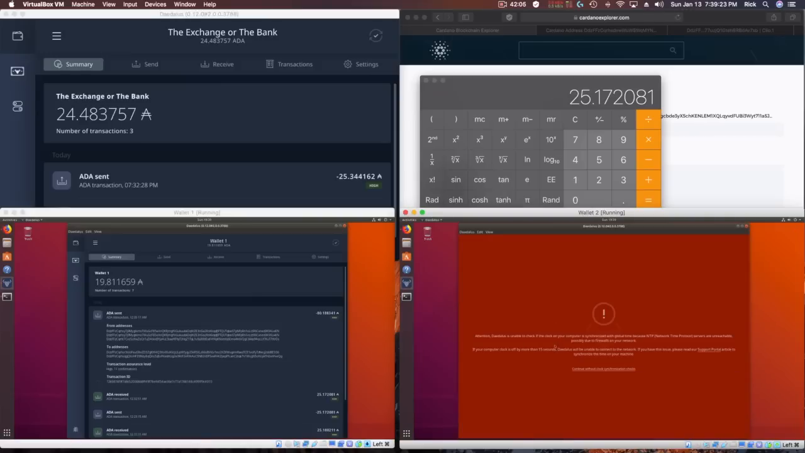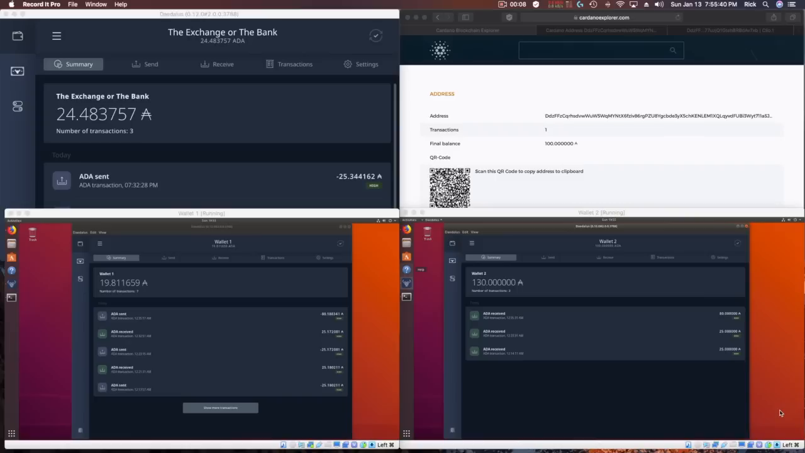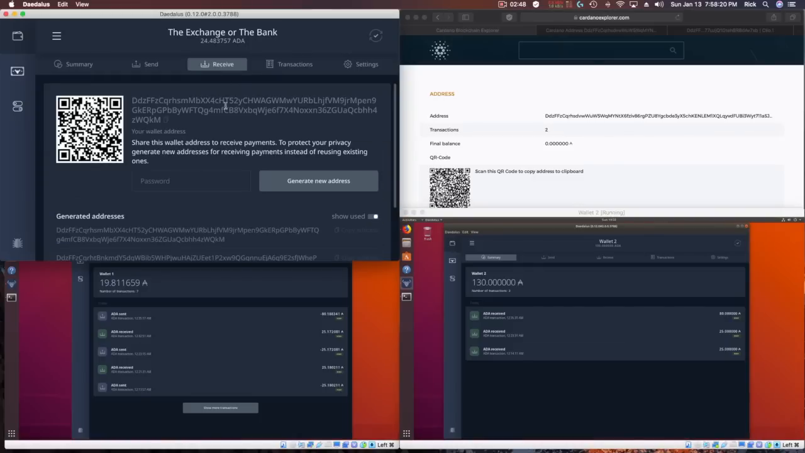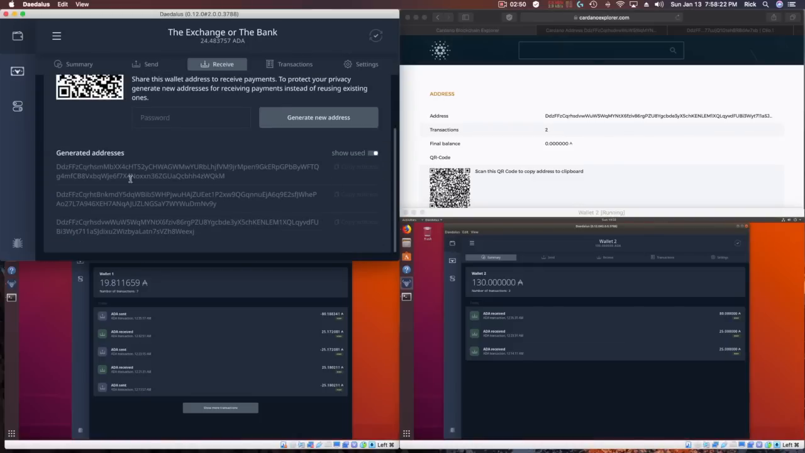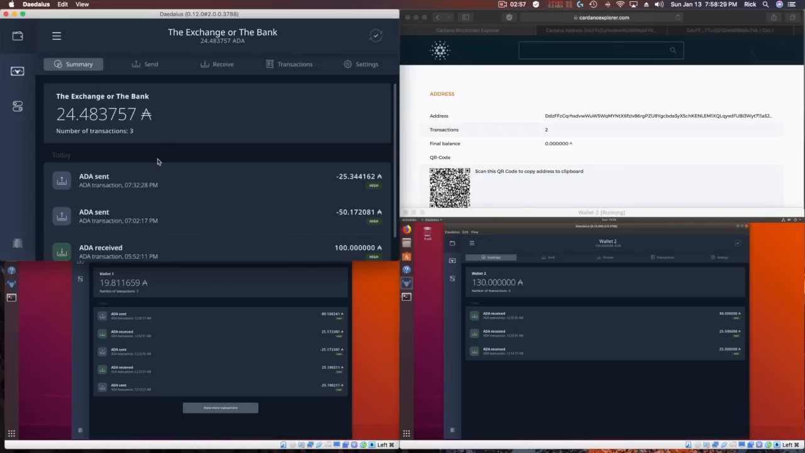Oh, we got that little red screen there. It'll come back. So we're going to start over shortly here. I'm going to send all of the money from wallet 1 and wallet 2 back to random addresses over here in the exchanger bank. And we'll see what the effect is. But just remember that the blockchain always knows where money came from. And that's why we're doing this, so we can see how it gets there.